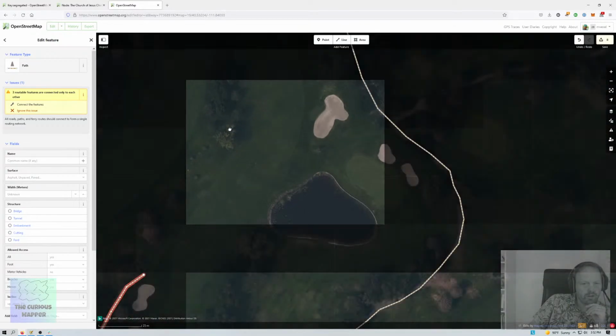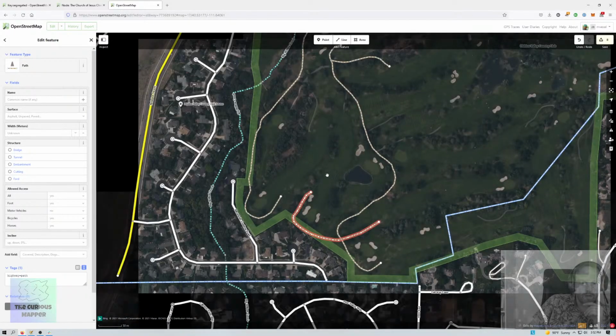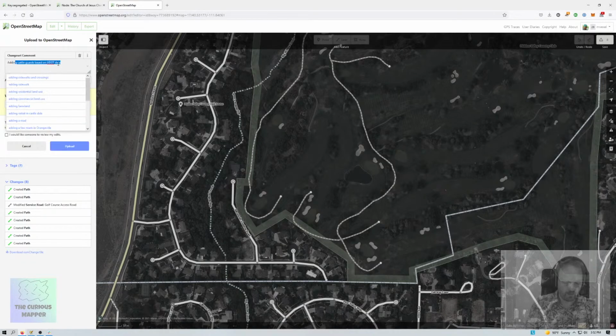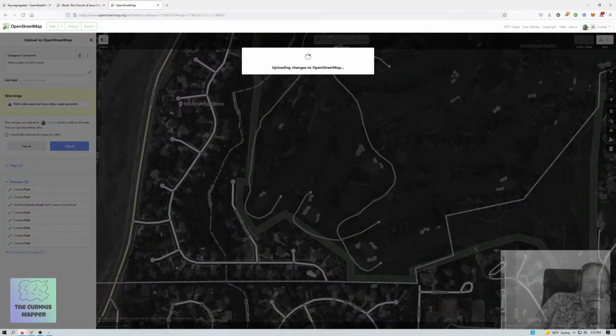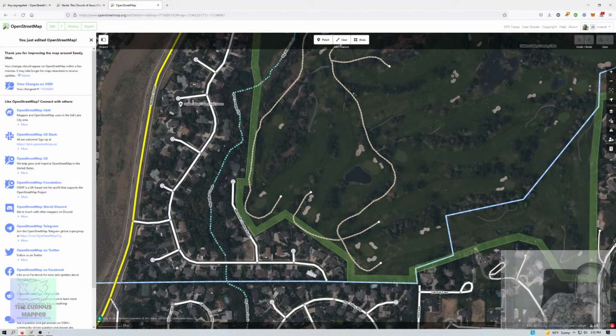Three routable features only connected to each other. Yeah, that's connected to the isolated roads thing, right? So I'm going to upload. Let's change that comment, of course: adding paths on both courses. Okay, that is that. There's a lot more I can do, but I'm going to leave it at this. I'm going to do something else and leave you for the day.